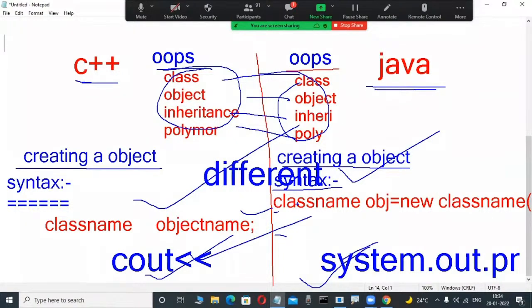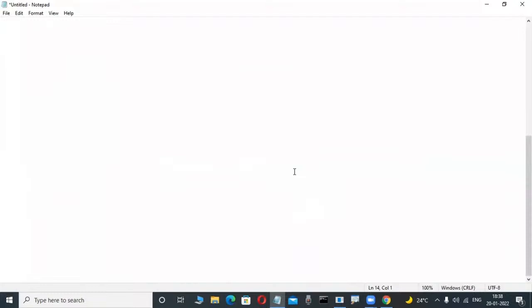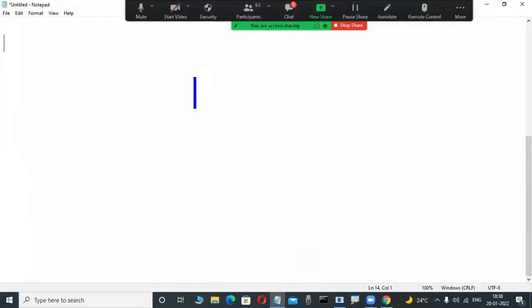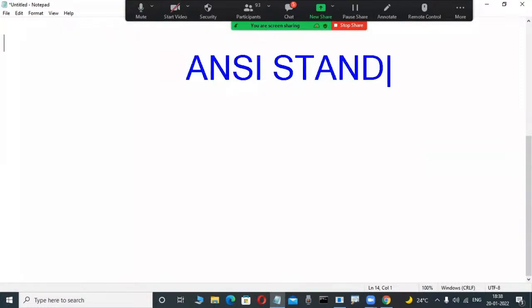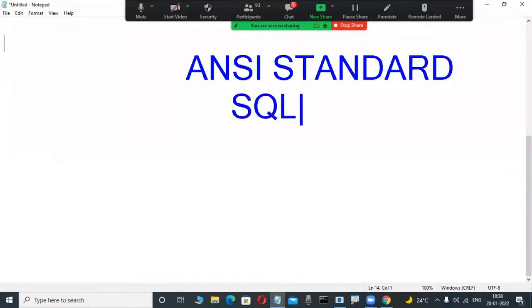Same like here, also observe here. SQL is the same thing. SQL is an ANSI standard language. ANSI is the American National Standards Institute, defining some standards only for the SQL language. That's why SQL is an ANSI standard language, and it is used to operate all the relational databases.